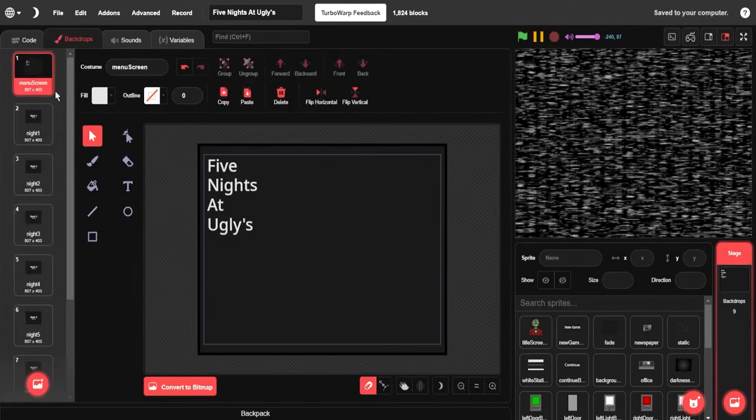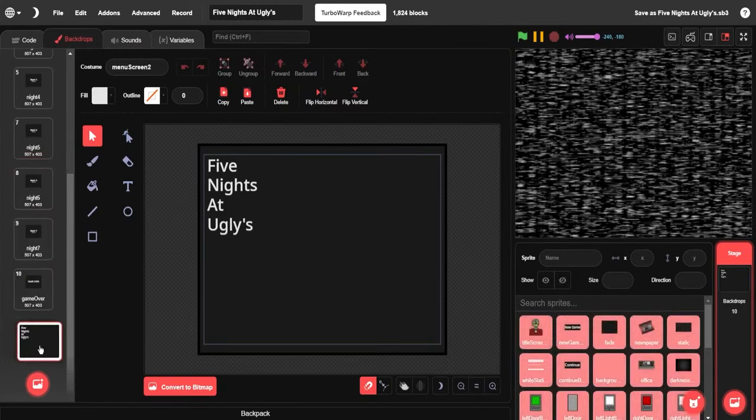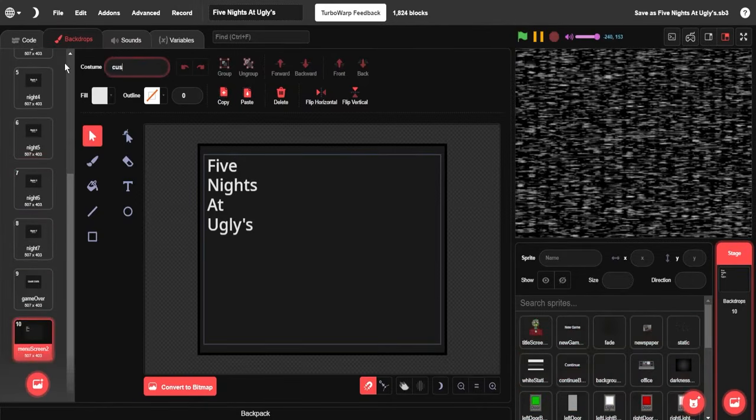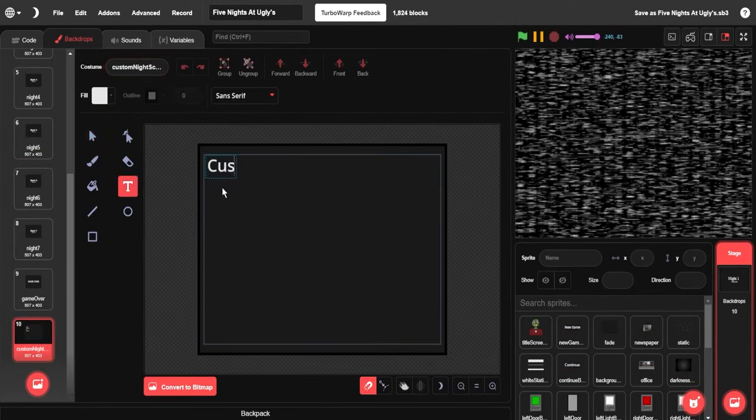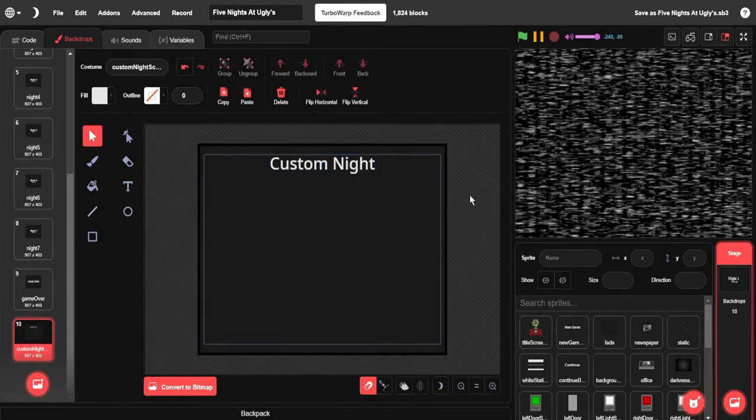So I'm just going to duplicate our menu screen like we've been doing. Move it all the way down underneath game over and call this custom night screen. Change this text to say custom night. And I'll put it in the middle, make it seem a little bit nicer. And now here comes the fun part, something that you might find enjoyable, actually designing the custom night.